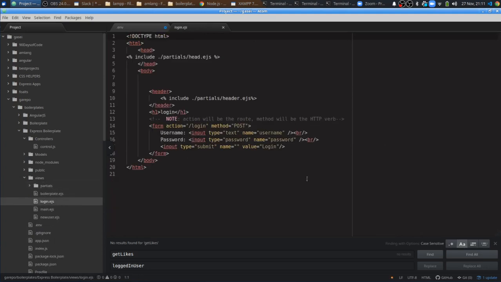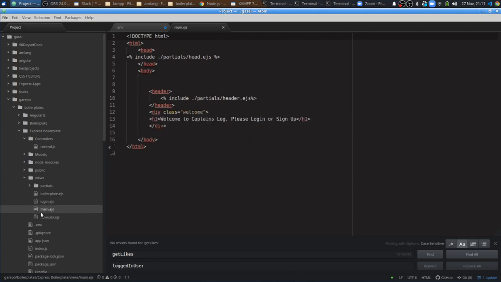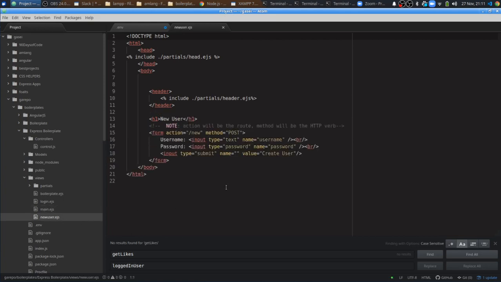Then we have a login page. That pretty much already has a boilerplate for a login field. This we won't need. This is an extra page. And then this is just a boilerplate for a page for creating a new user, with the form for creating a new user. We'll come back to all of these things later on.